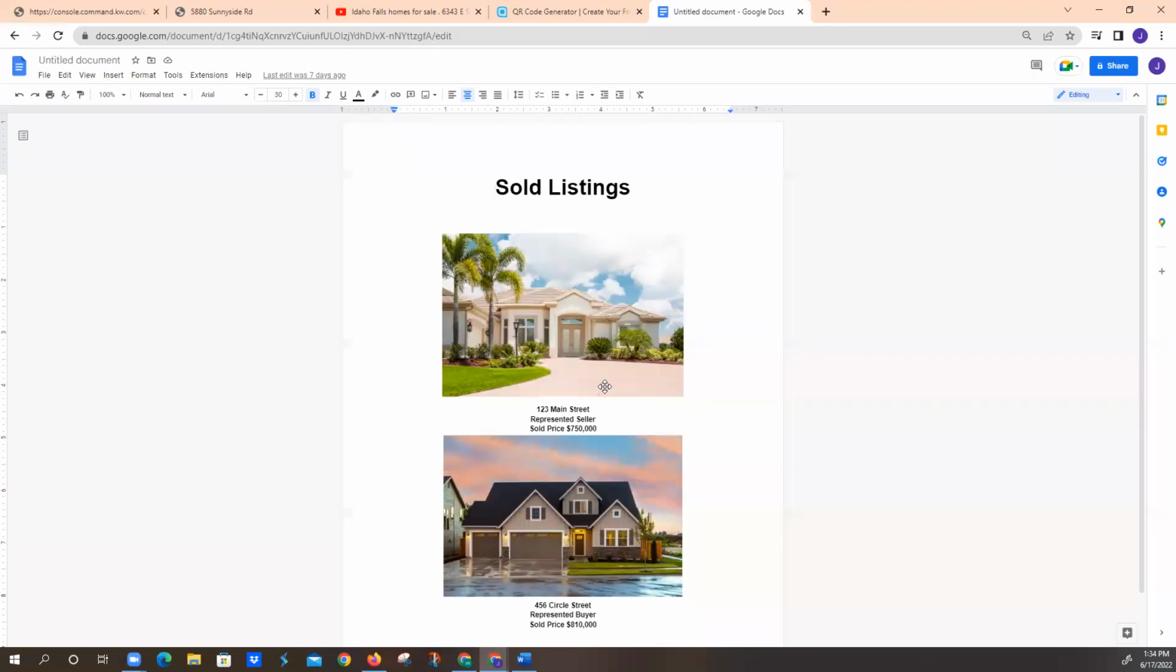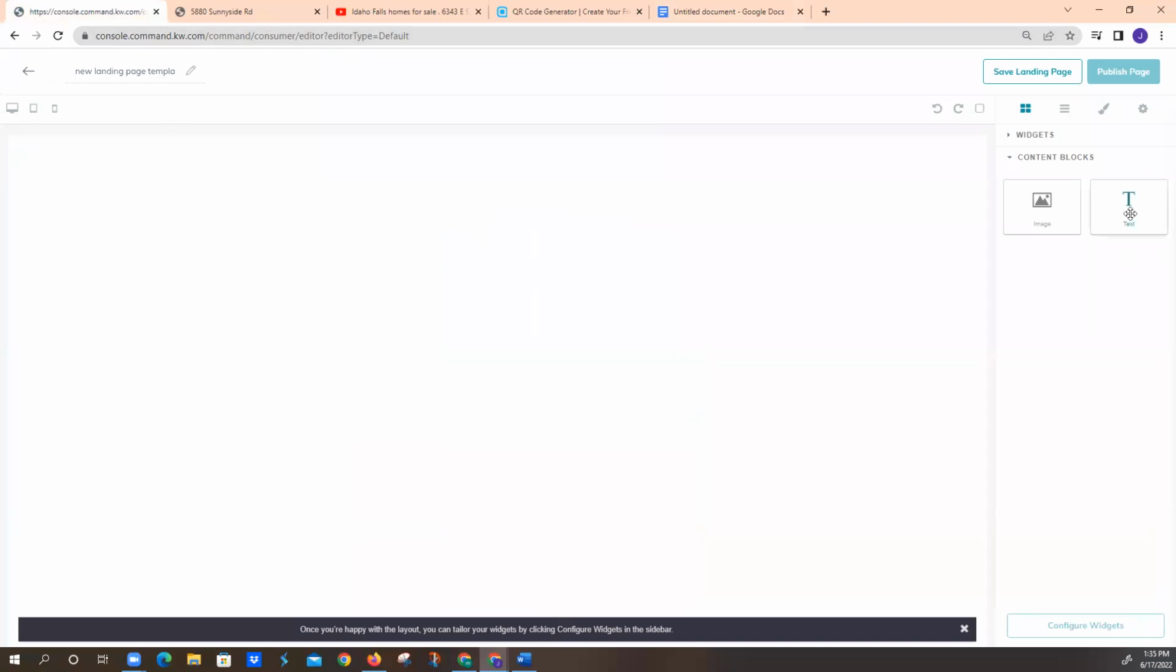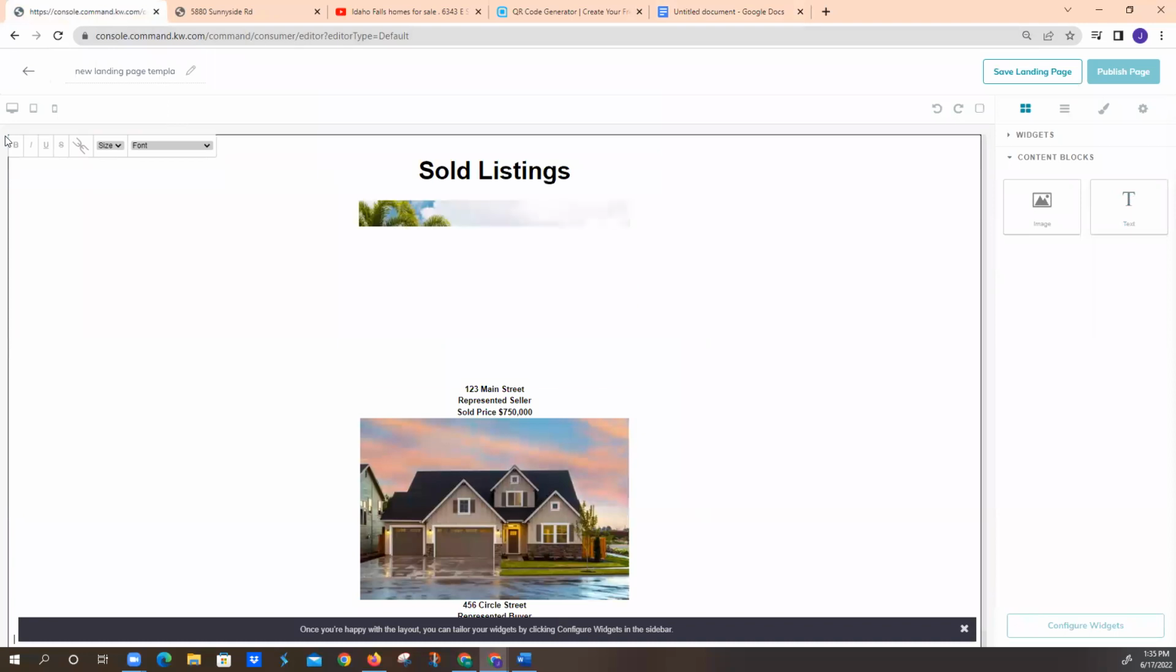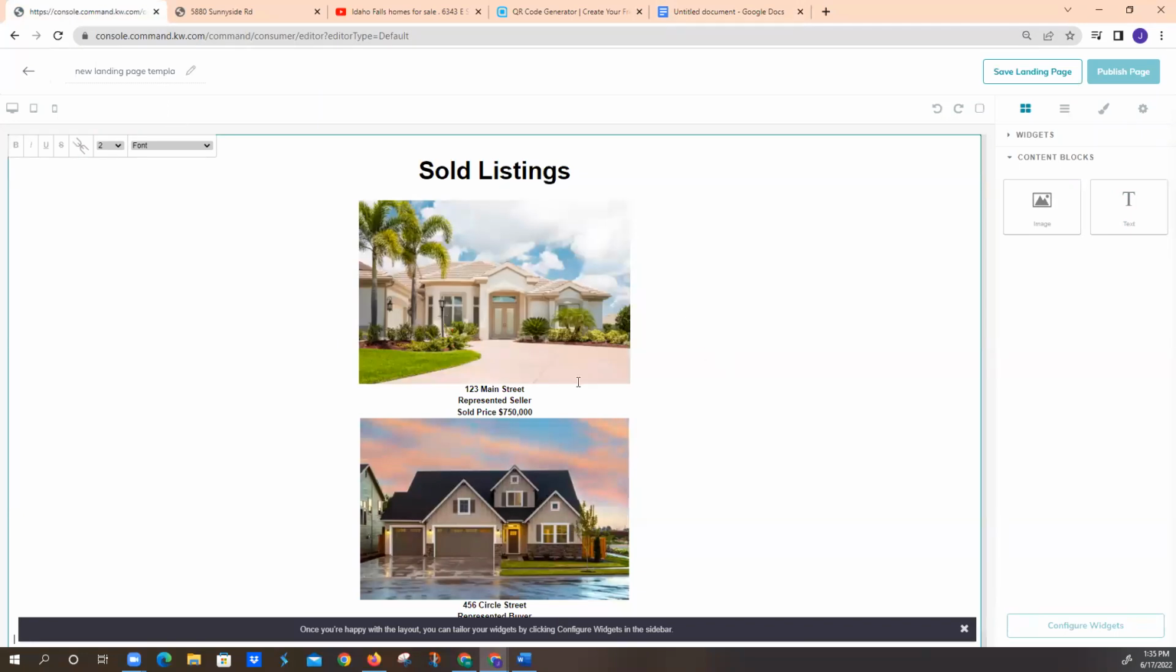Do you want me to show you how to paste it in real quick? We have to use shortcuts, and I'm using a PC. So using a Mac, it's a little bit different, but I always do Control A to select it all, Control C to copy it. And then let's go back over here and drag a text block over there. And then I just use Control V, and there it is.